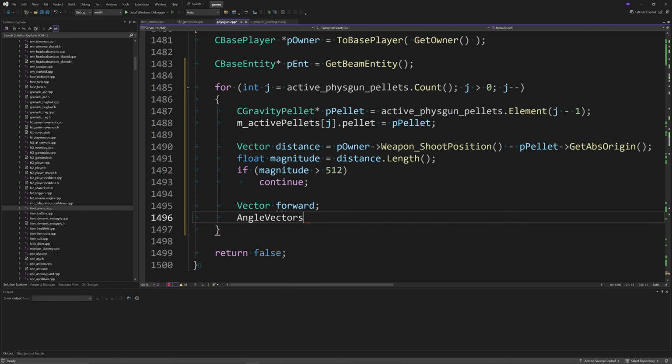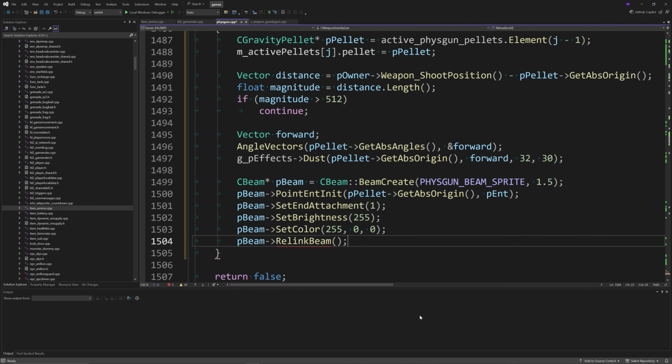Then you want to create a Vector called forward and do AngleVectors of ppellet->GetAbsAngles and then &forward. And then do g_pEffects->Dust of ppellet->GetAbsOrigin, forward, 32, 30.